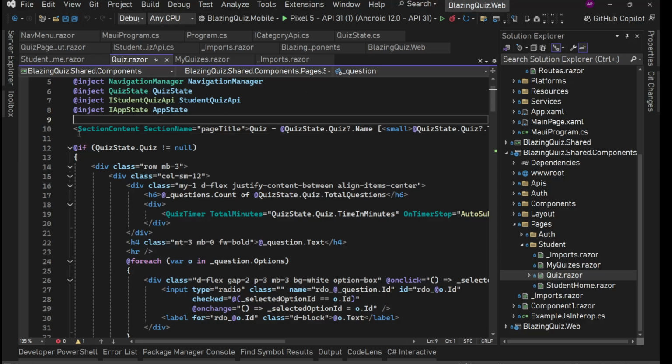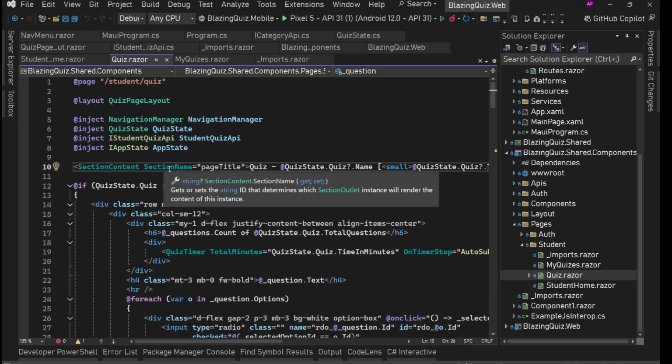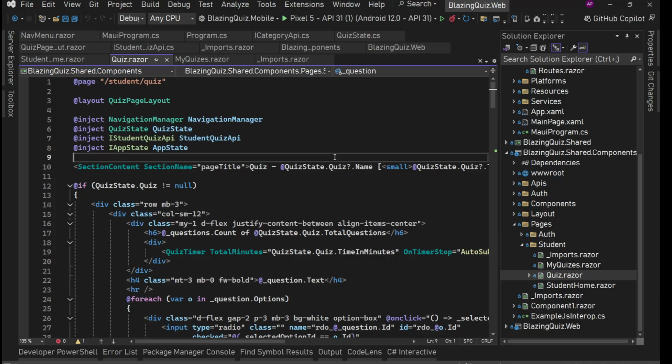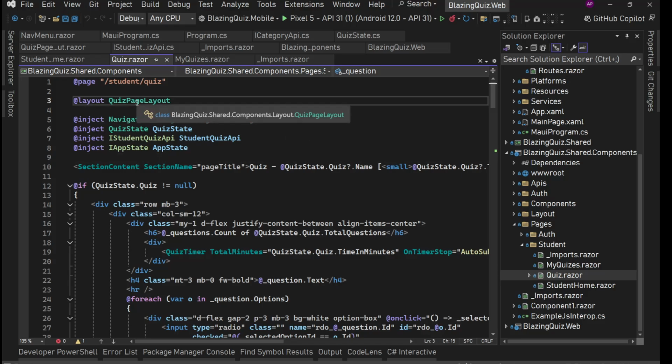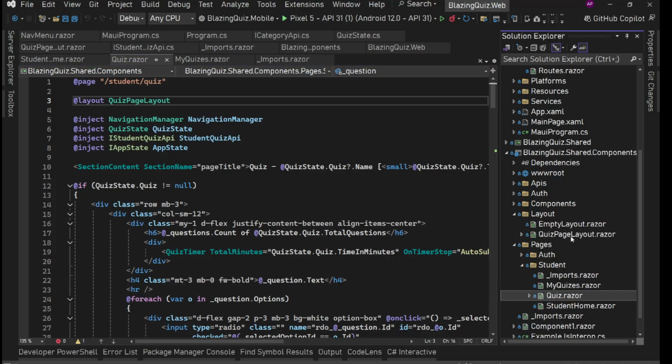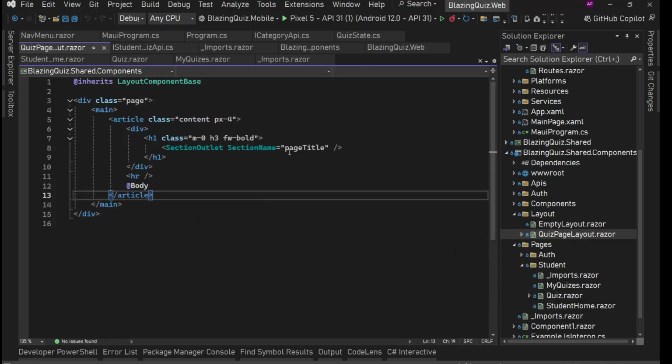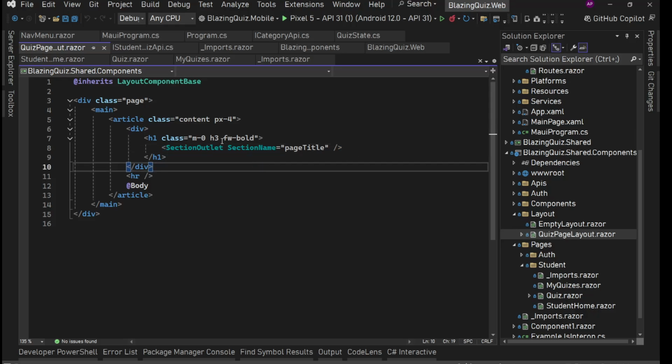We want this section content to be in that header, right? So let's do this. Let's go to quiz page layout. It is not able to go there, so we'll go manually to quiz page layout. Here we have this page title. We know that this is only for a single page, so here only we can do that.